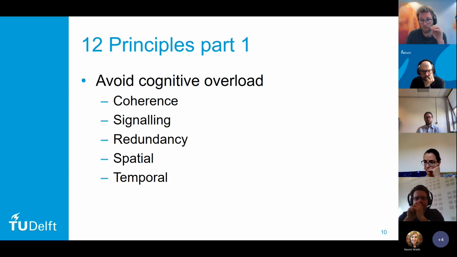Coherence. People learn better when extra materials are excluded and not included. Signaling means people learn better when the essential material is highlighted. Redundancy, so you learn better from graphics and narration than from graphics, narration, and on-screen text.